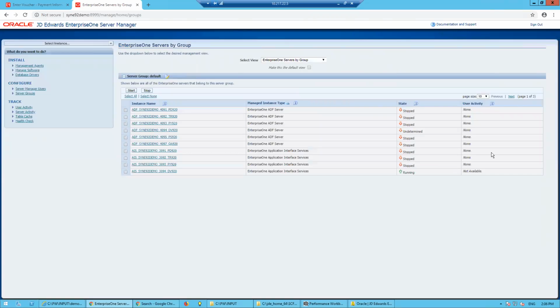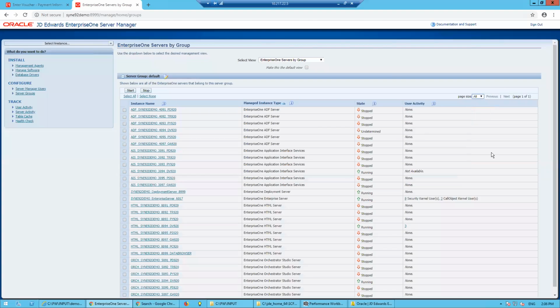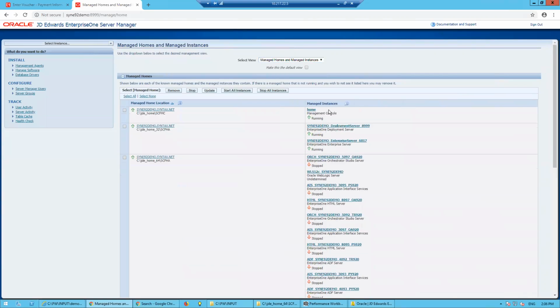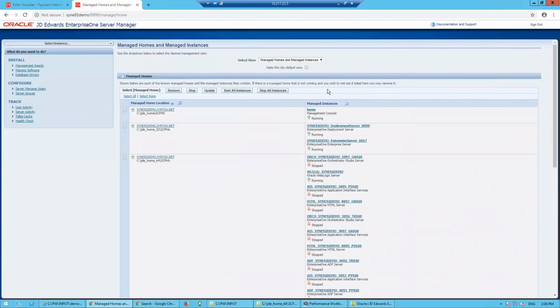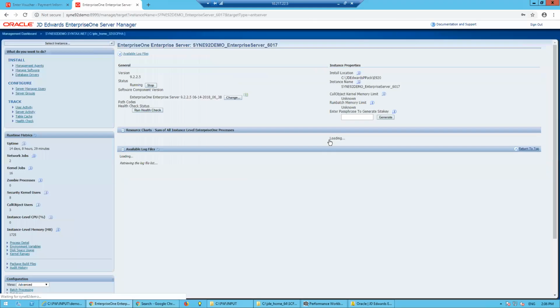And we can see that, in this particular case, they're all within the same server group. So that's just one view. Typically, we'll see the managed home and managed instances. So a home is an agent that's installed on a server, and an instance is a particular component of JD Edwards. We're going to start with the enterprise server.